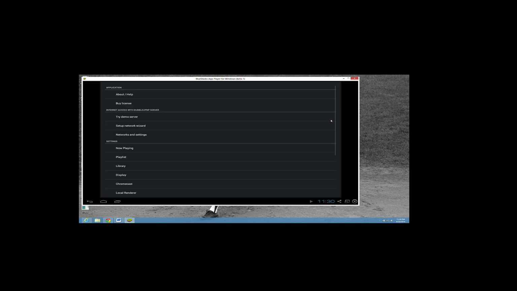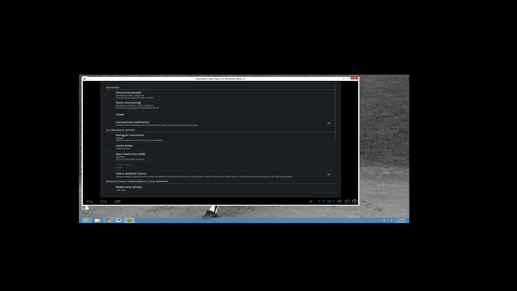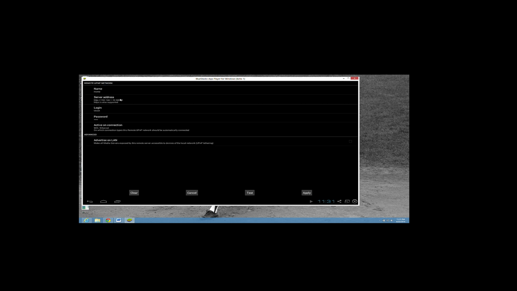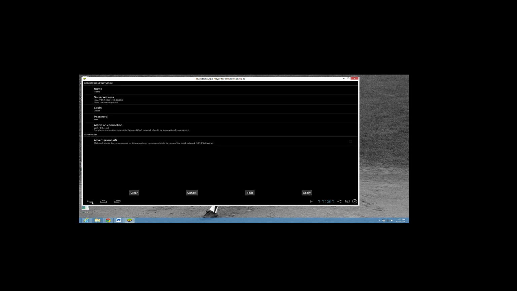Hit the settings button right there. Click Networks and Settings. Click the Home button. Now under the server address, you need your local IP address. Mine's 192.168.110. And the 5850 is the port that you'll need to set up in your router. I'm not going to go over that. Here we tested it. It was successful.